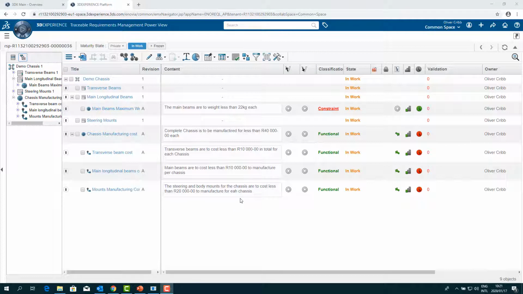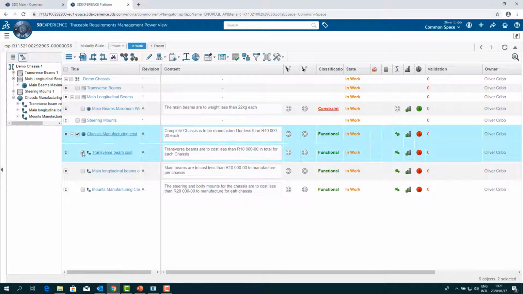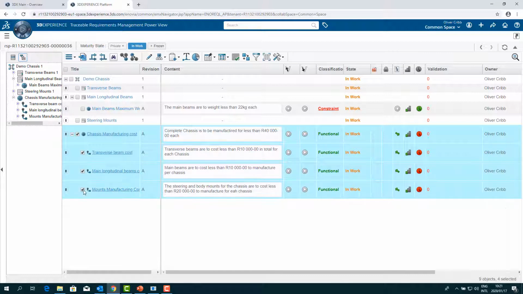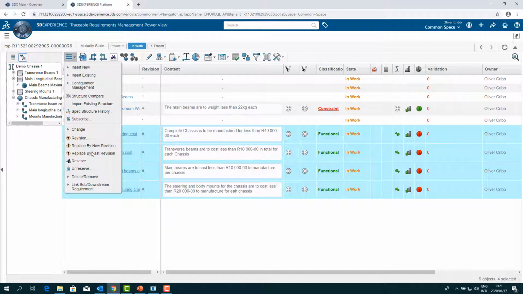Once we've agreed on our requirements, we need to make sure that none of them are changed. So the next step then is to lock requirements as necessary. So we'll select the chassis manufacturing cost, transverse, longitudinal and mount manufacturing, and lock them by going to the Actions menu and clicking Reserve.